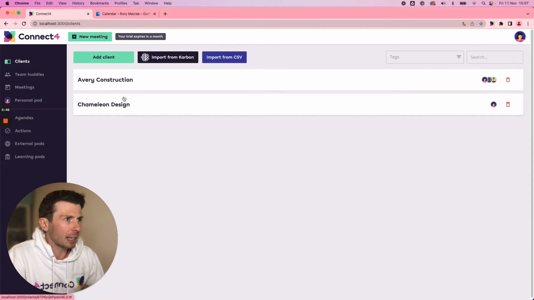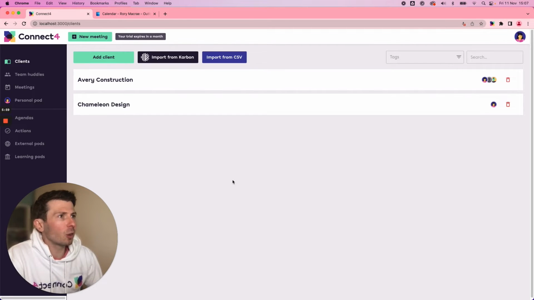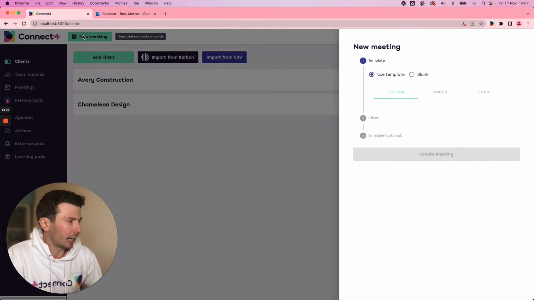Heading back here, we can see we're starting to build up our portfolio, and you can see at a glance who's been added to different meeting pods here. So my next step will be to start creating meetings. Now you notice here that we've got this green button. This is available almost anywhere in the app. You click on here and make a meeting very, very easily. So I'm going to click on that.